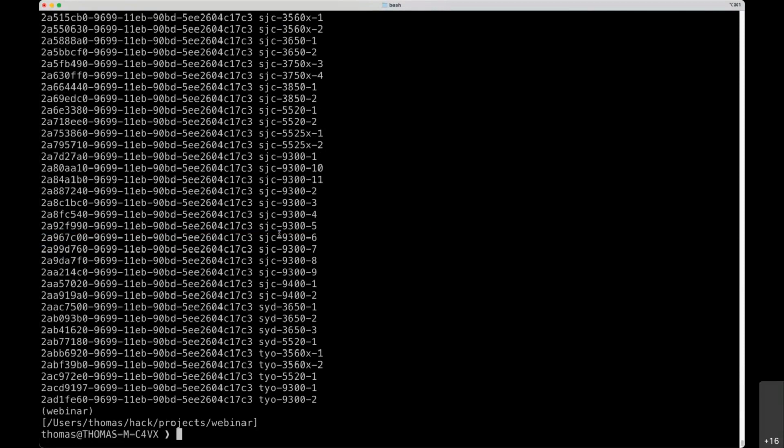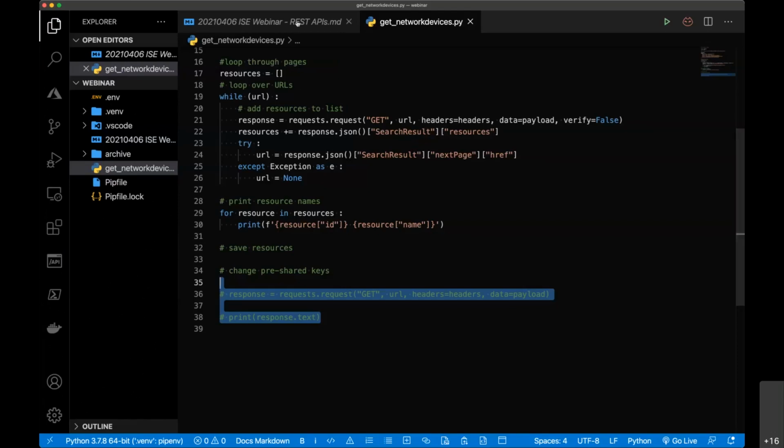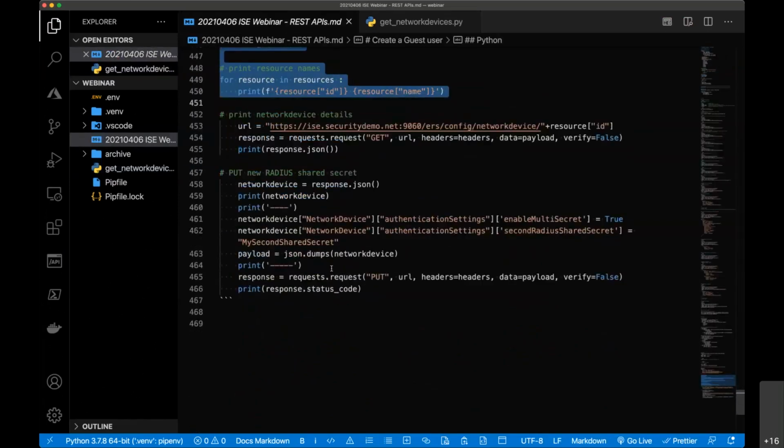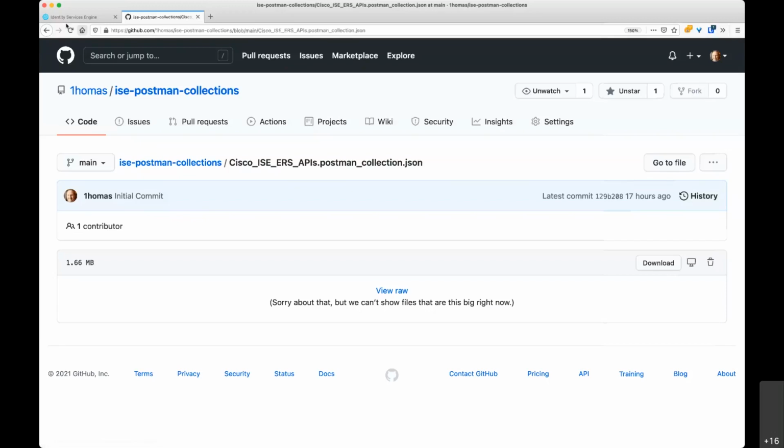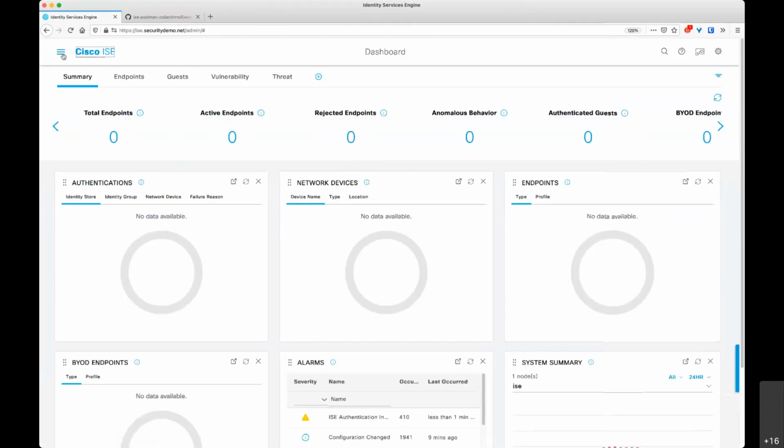And then if we want to go through and actually change the RADIUS attributes, I've got code in here to do that. I'll be posting this whole file to my GitHub for you all, and you can see what that looks like. Is my ISE still up? Let's see. Hopefully I can show you my network devices.